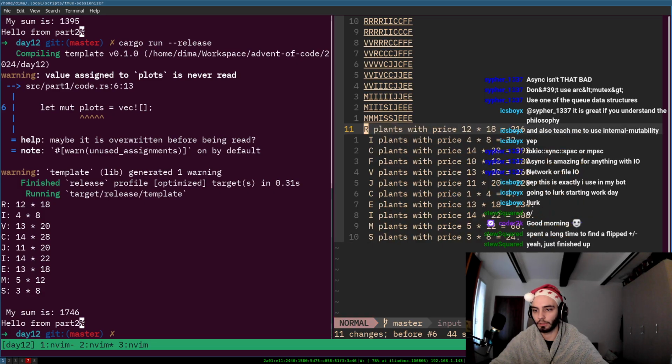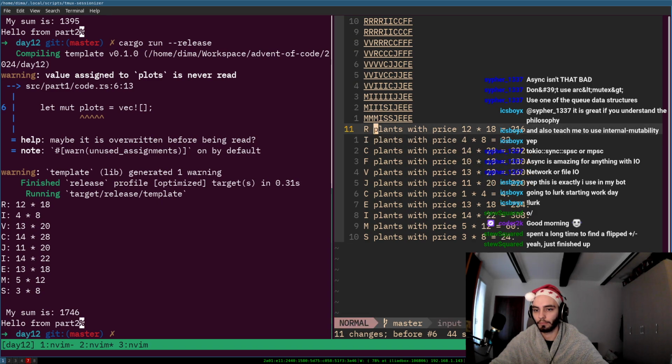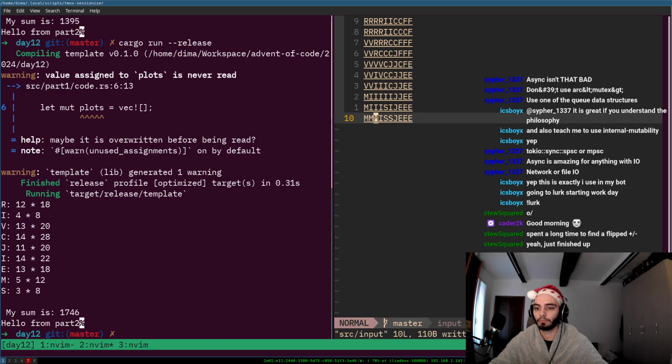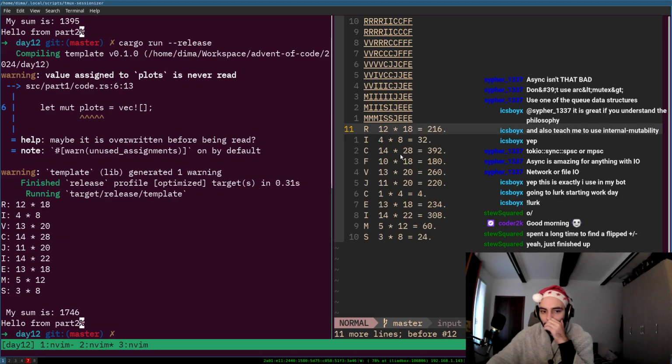Looks like our regions aren't the same. At this point, I'm missing something. Okay. No, no, no. Right. So I have 12 times 8 Rs. Yes. I have 4 times 8 Is. I have 13 to 8. Yes. My C is 14 times 28. Yep. So the J is 11, 20. Yes.